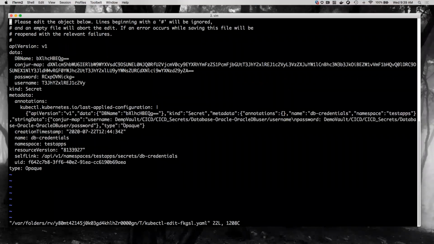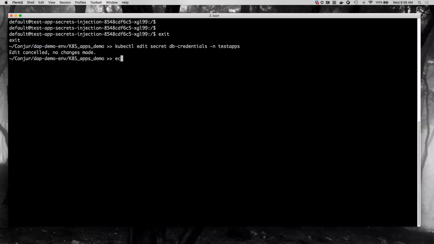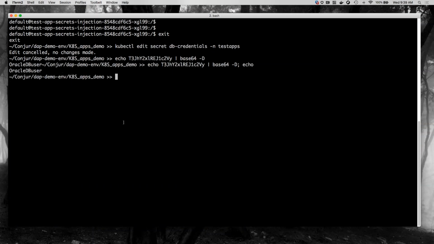If I take that and echo it and pipe it to base64 decode, and let me just add an echo here to get a line feed in there, I've got my username back. So that was my base64 encoded username, but it was dynamically patched. That secret didn't exist. It existed initially only as the value without the base64 encoded values. The secrets provider iterated over that Conjur map and instantiated those. So when I go into my environment now, they can be mounted as either environment variables or as volumes.